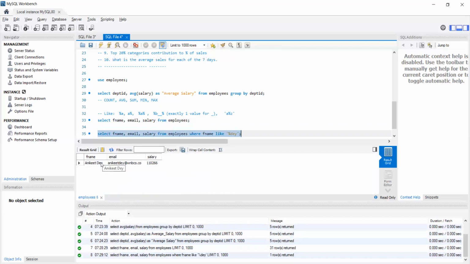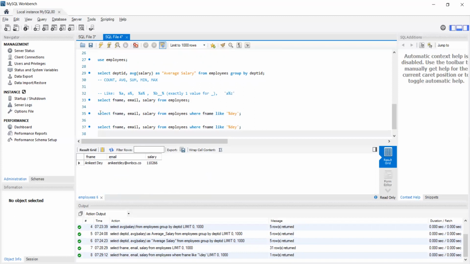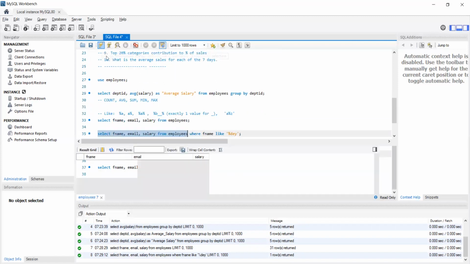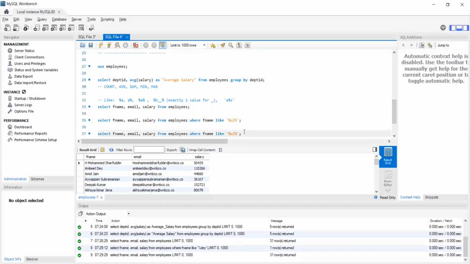Okay, so you get this name. Let's run this and look at it. Fine, let's find our target, OL, right? So OL will be OL percentage. Let's do one more thing and then we'll run both the statements.